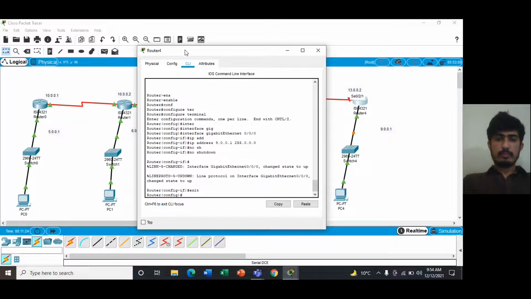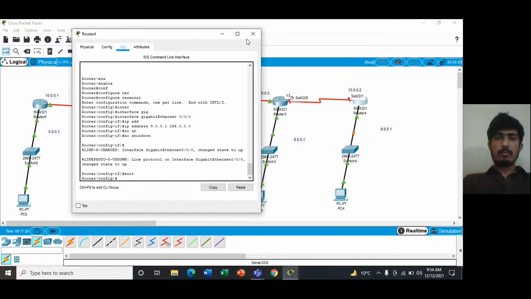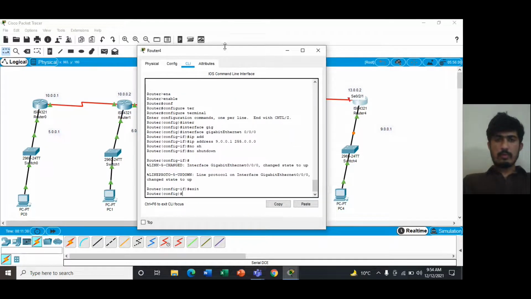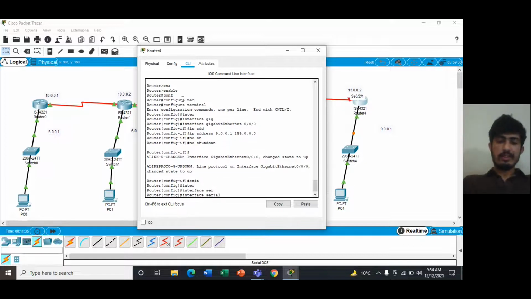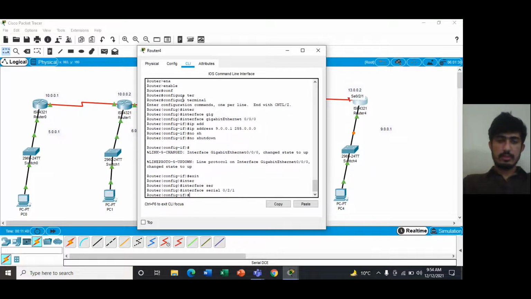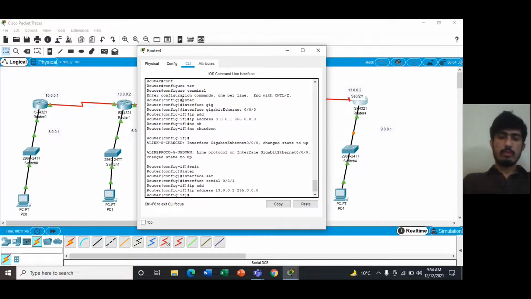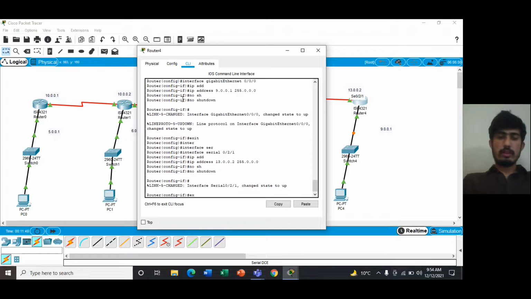Finally, I think I have not mentioned the serial port interface. I forgot that. As I told you, it's a hectic task, but if you know the concept, you can easily establish it. Just 13.0.0.2 255.0.0.0. No shutdown.